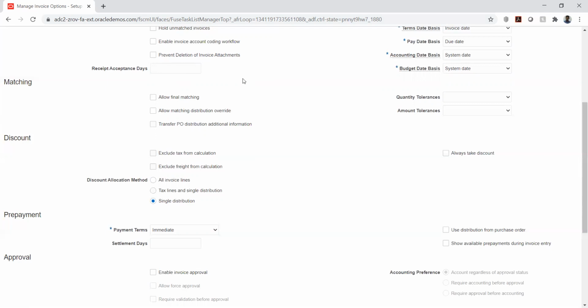So then we have the receipt acceptance days. So maybe we can give a particular day for this matching. Acceptance is something where we are accepting this receipt and we are proceeding with the invoice. So if we wanted to give particular days, we can mention it here. Particular days in the sense like Monday, Tuesday, or like 3 days, 4 days, 5 days. Okay.